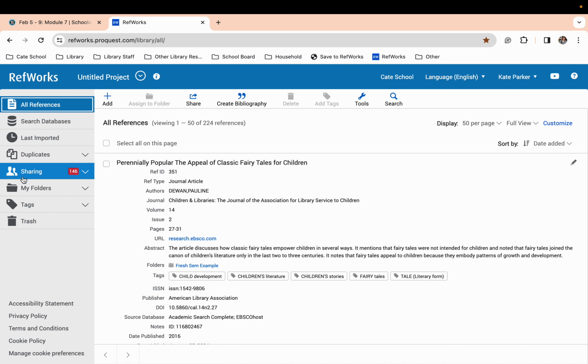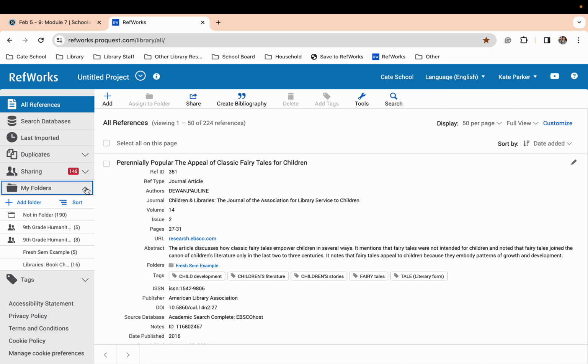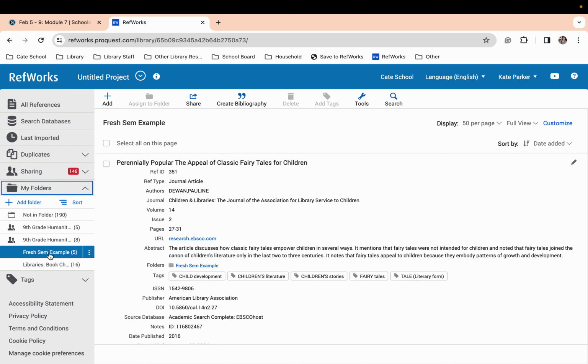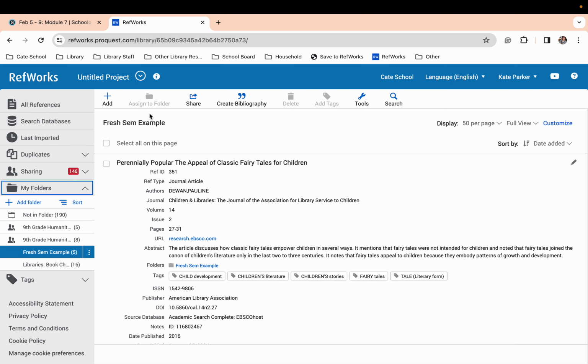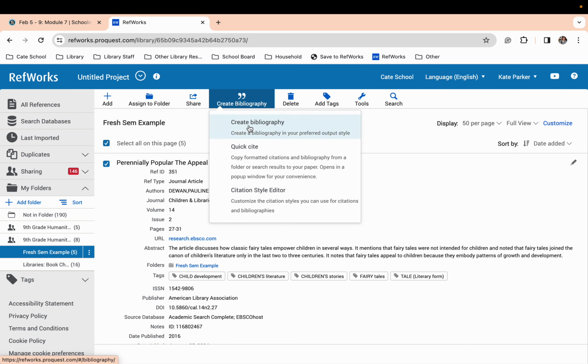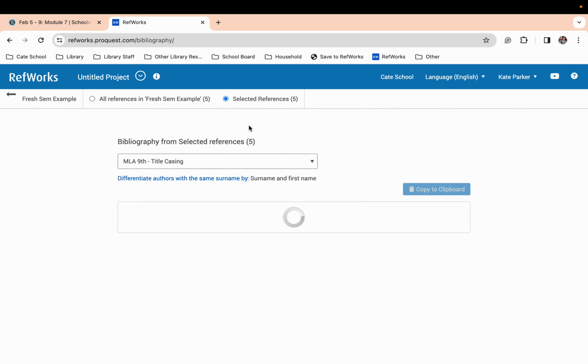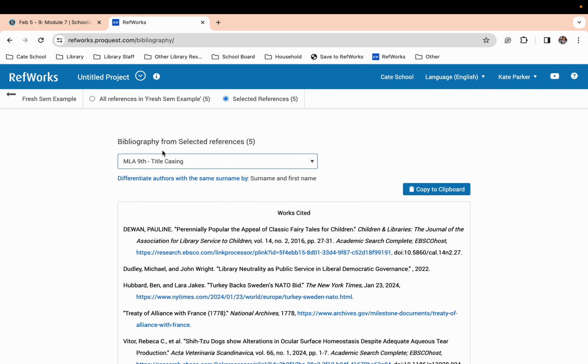And so over here on the side, I'm going to go to my folders. I want to show you, you're going to have some sort of fresh SEM folder here. I'm choosing that fresh SEM, and then when I'm on this page, I just want to create a bibliography. So I select all on this page. And then I'm going to click up here where it says Create Bibliography, and then Create Bibliography again. And I want to note here that right now it's in MLA 9th.